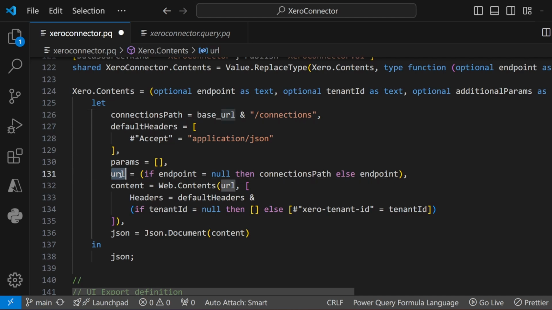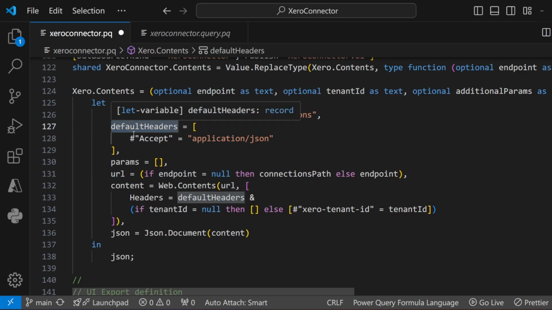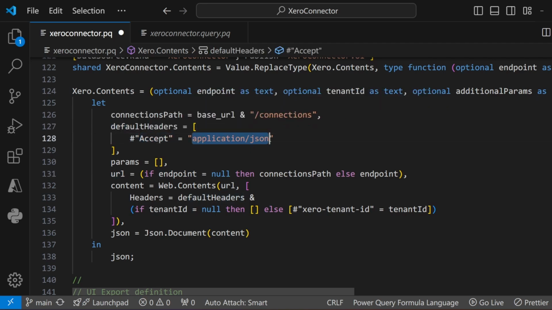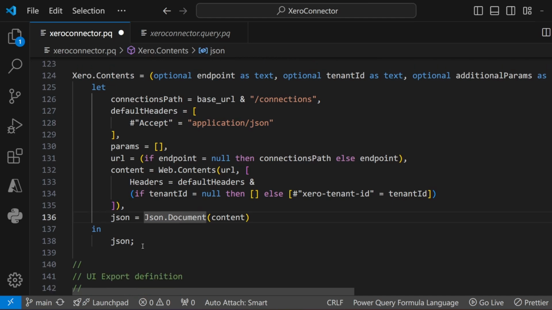Then the URL is constructed using this base URL, which is defined at the top, and Connections. We have the default headers just to define that we want JSON as the output. And then we're just parsing the JSON. And that's basically the whole magic. Congrats, we're done. Phew, that was a long video. Sorry for that, but there were lots of things to cover. I hope you now understand what this code does and how everything is structured.